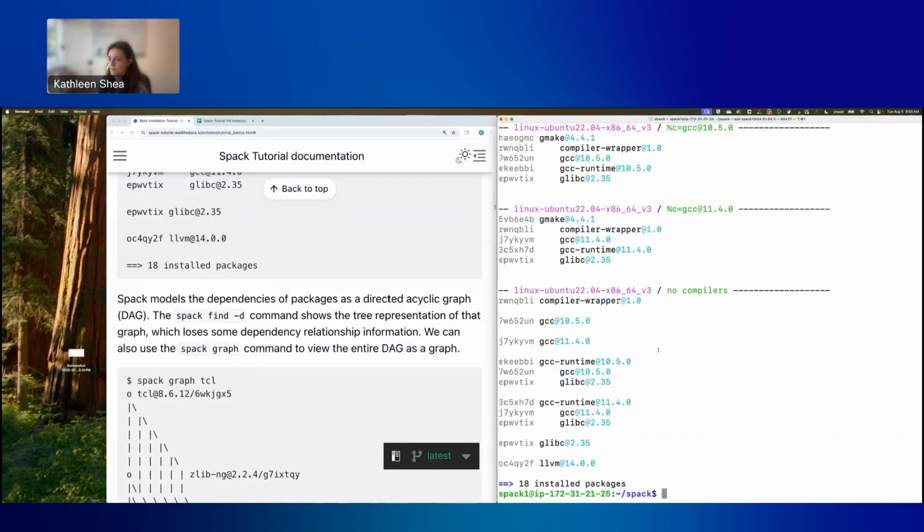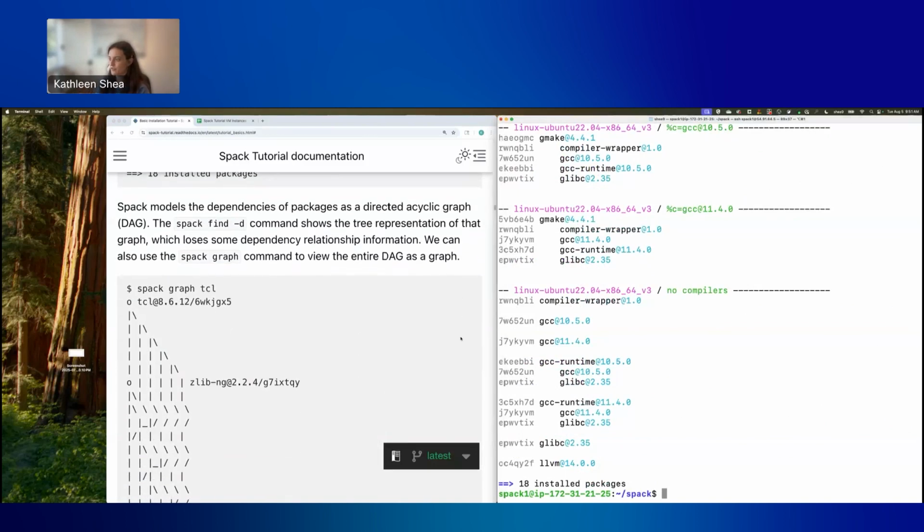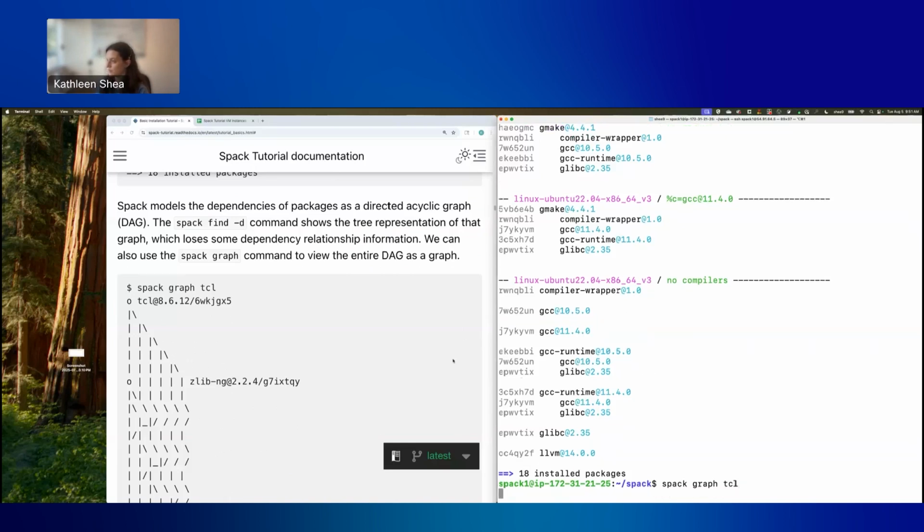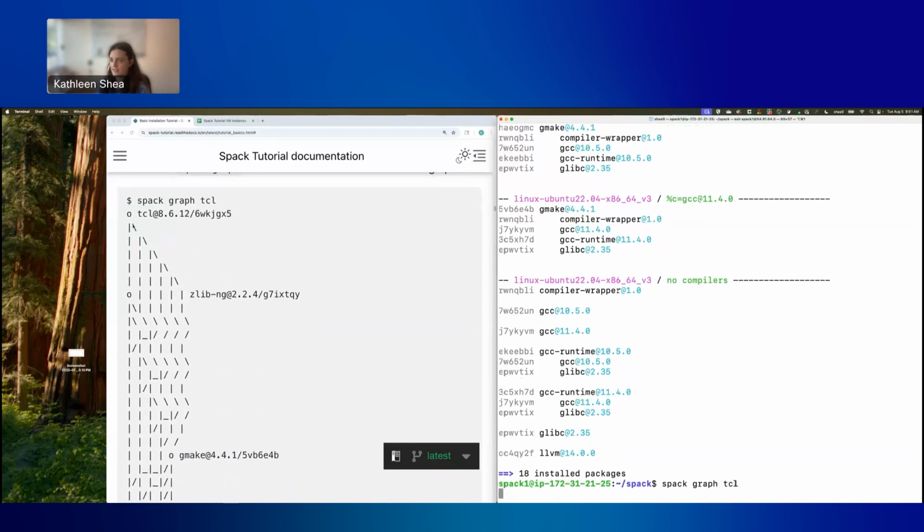Now, a little bit of dependency information is lost here. If multiple packages in the DAG have the same dependency, it's only shown one time in the spack find output. So it could also be helpful to visualize it in an alternative way using our spack graph command. So let's use spack graph, a more readable view, and you can see the lines connecting all of our packages and their dependencies.